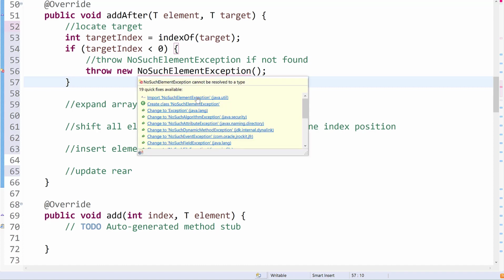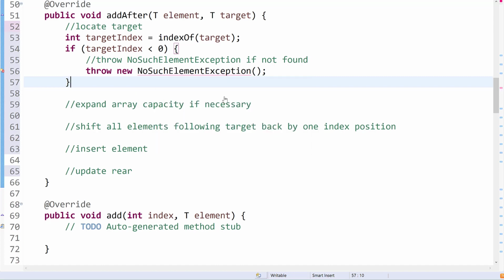And this is the first time we've thrown a NoSuchElementException, so we're being prompted to import it. I'm making sure I'm getting the NoSuchElementException from the java.util package. So it's imported now. Okay, so we've located the target, we've thrown the exception if we didn't find it, and now we need to expand our array capacity if necessary.